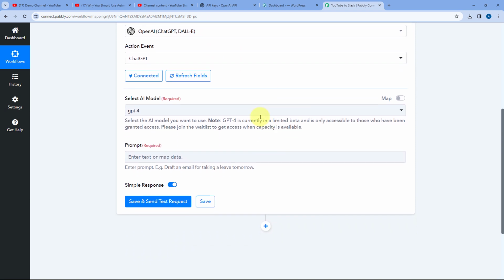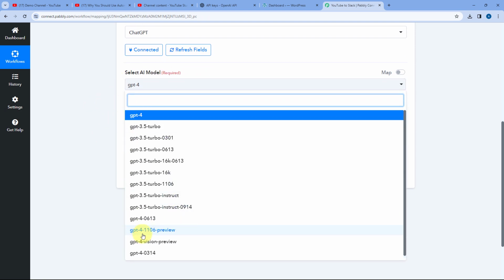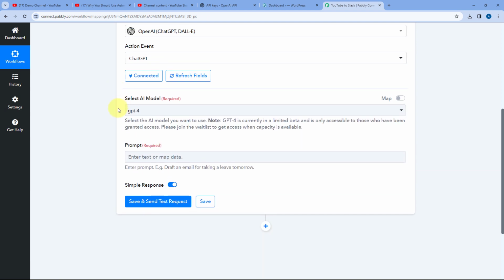And after making this connection, it is asking us to select the AI model. So in this dropdown here, you can see different models of ChatGPT. Out of all of this, we are going to use GPT-4, the best model of ChatGPT, to generate the blog content, to write the blog using the title and the description.